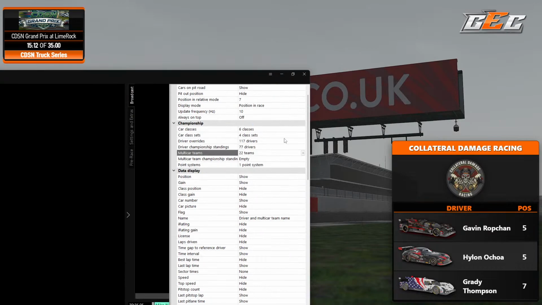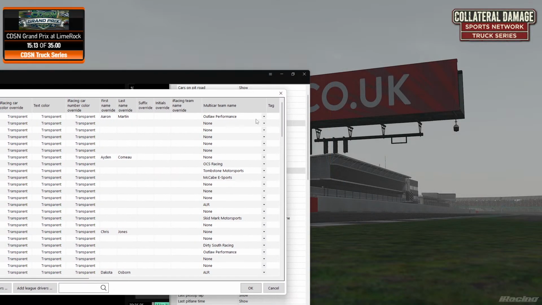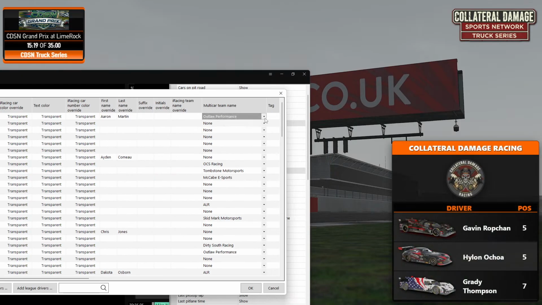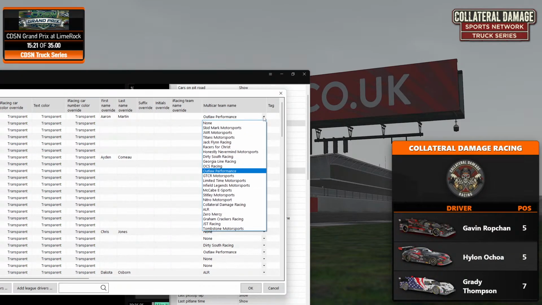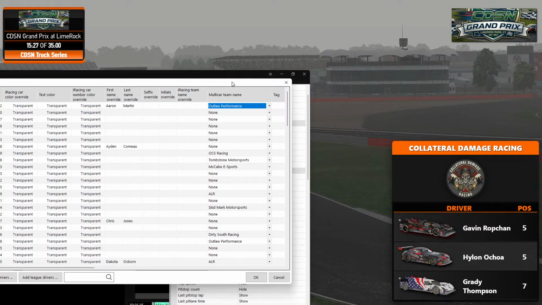Once you put that in, you go to your driver overrides, and then you can just select any of those teams under this multi-car team drop down. They'll all show up there. You don't have to use logos, and you don't have to manually put in the team names assigned to drivers in the overrides. If they put it in their SDK driver info app, they will show up here.